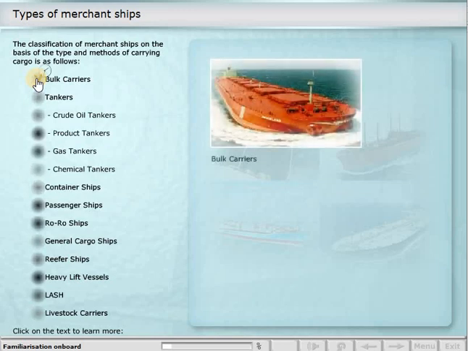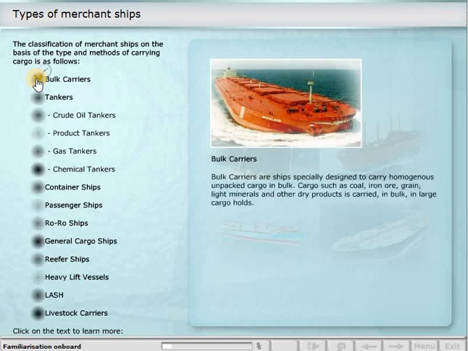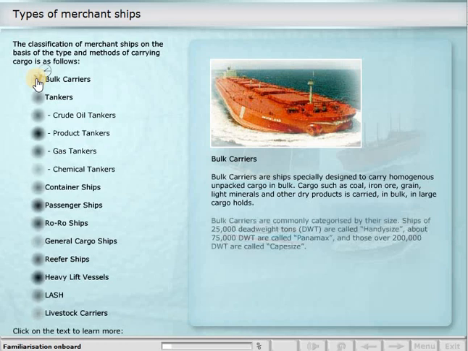Bulk carriers. Bulk carriers are ships specially designed to carry homogeneous unpacked cargo in bulk. Cargo such as coal, iron ore, grain, light minerals and other dry products is carried in bulk in large cargo holds. Bulk carriers are commonly categorized by their size. Ships of 25,000 deadweight tons are called handysize. About 75,000 DWT are called Panamax, and those over 200,000 DWT are called Capesize.